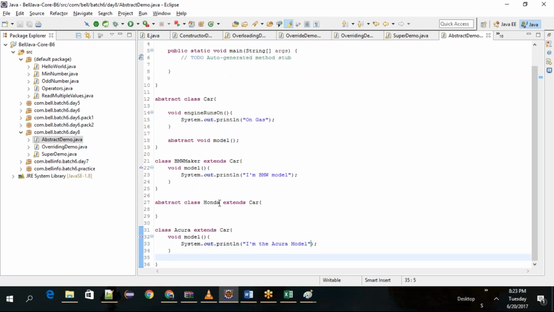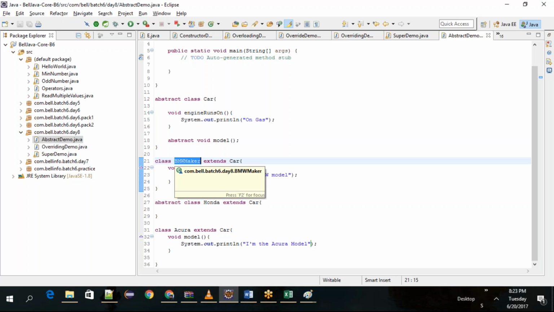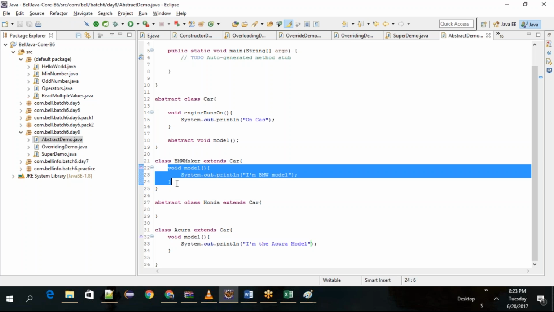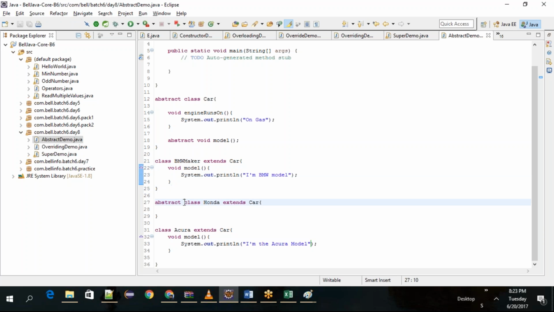If you want to extend an abstract class, either you can implement the abstract methods that you have, or else you can make that class abstract, and whenever you have definitions ready, provide the definition. Here you can say Honda. Sorry.